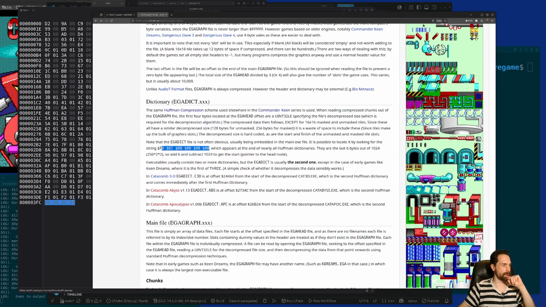We are going to find multiple though. Yeah, executables usually contain 2 or more dictionaries, but the EGA dict is usually the second one. We're going to accept that for Keen Dreams, but that's fine. Yeah, so a simple check of whether it decompresses the data sensibly works. I mean, sure, but let's go for the second one.